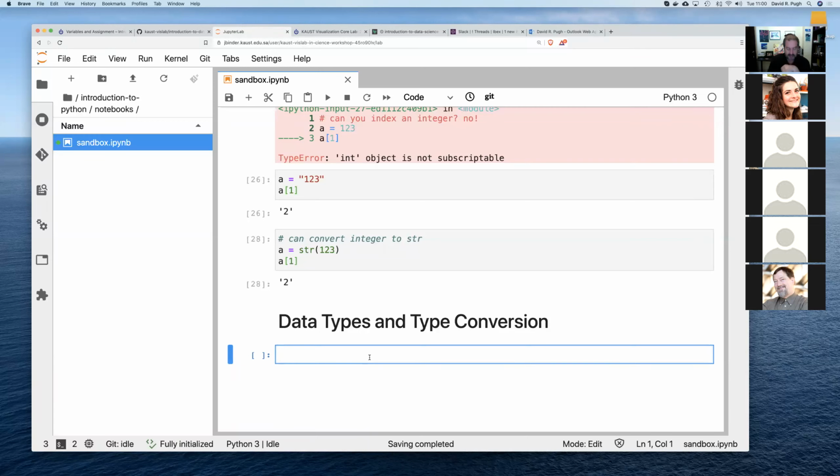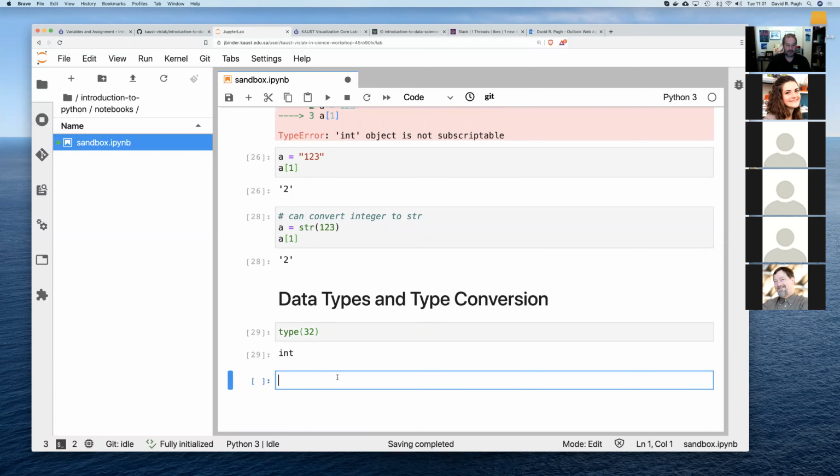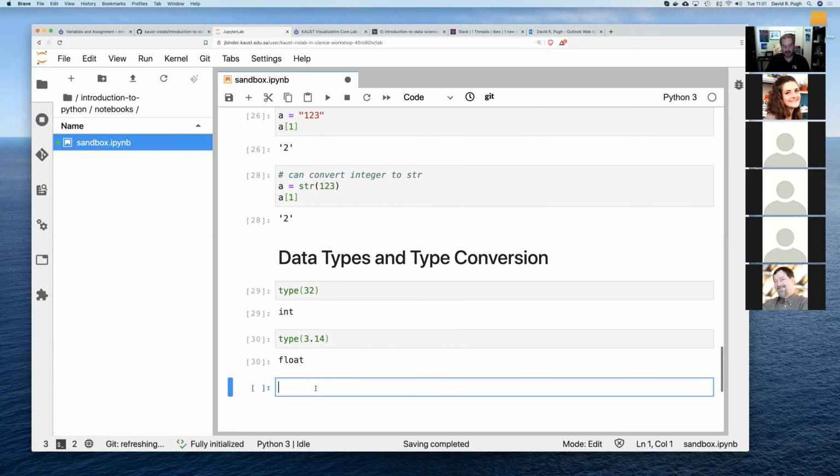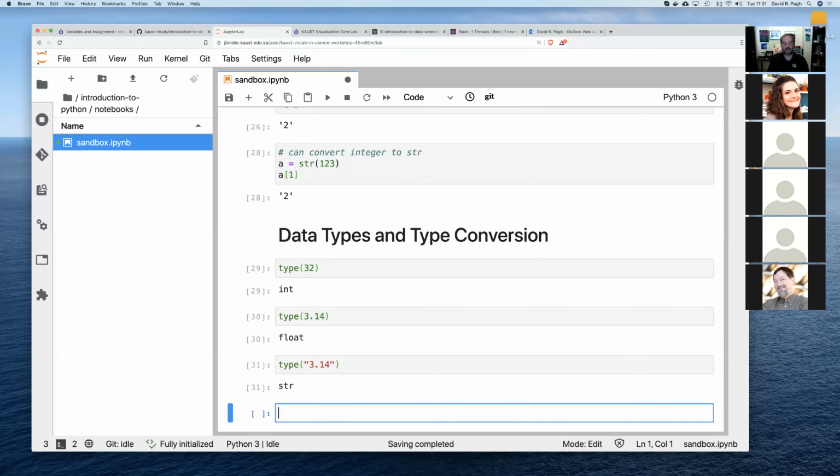There is a built-in function called type, which can be used to get the type of any value. If we ask for the type of 32, we're going to get an int. If we ask for the type of 3.14, we're going to get a float, a floating point number. And if we ask for the type of 3.14 in quotation marks, we'll get a string.